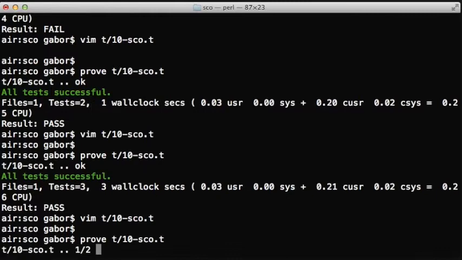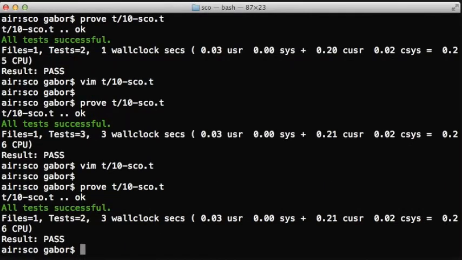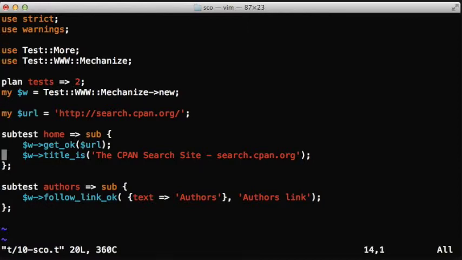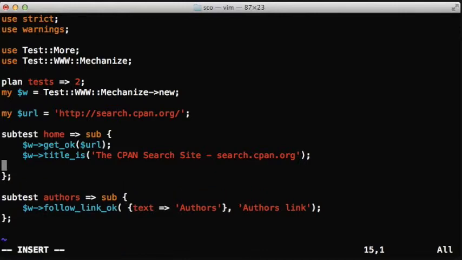The result is the same, so the result shouldn't change. It just provides us a way to better organize the tests. So if we want to enlarge the tests, then we can do it. Let's go ahead and further enlarge this test. On the home page, there is a form, right? We can fill that form.